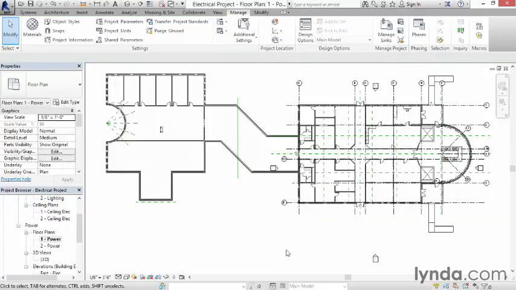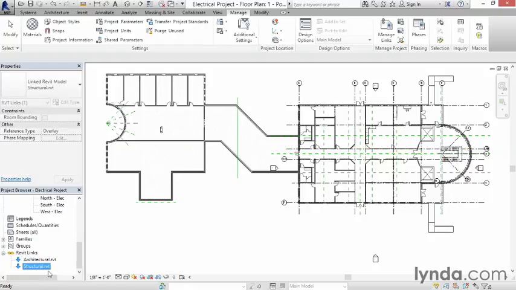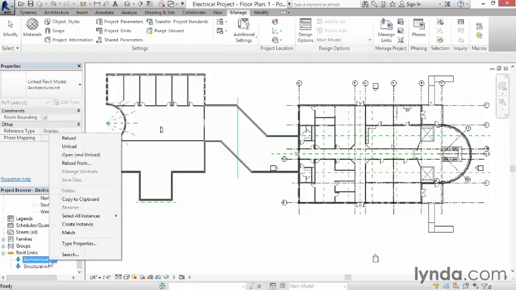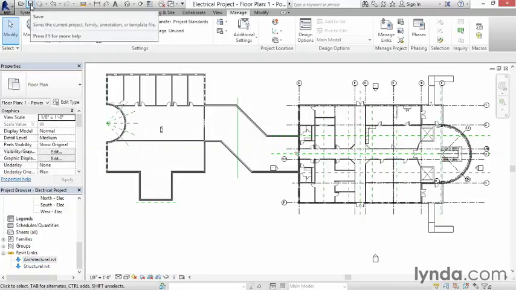Click OK. Another way to get to this dialog is to scroll down in the project browser. We can drill into the Revit links by clicking the X. Notice that we have Architecture and Structural. Go ahead and right-click on Architectural. Notice that we can reload it, unload it, open it, or even reload it from another directory. Hit Escape a couple times. Go ahead and save your model.